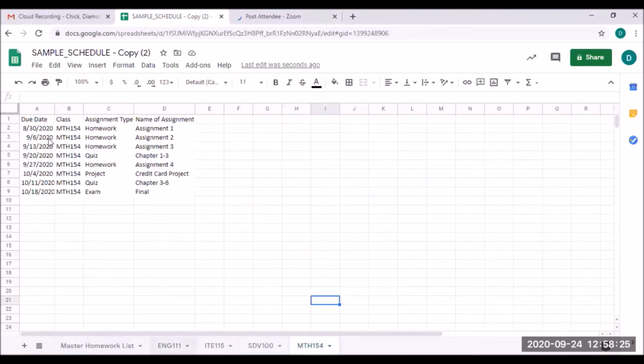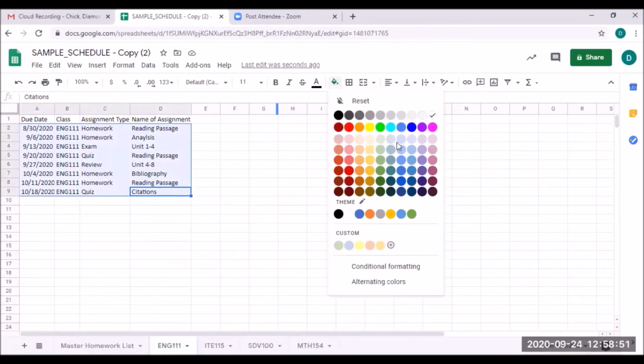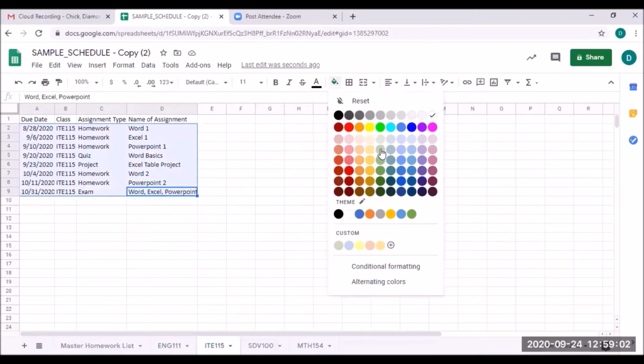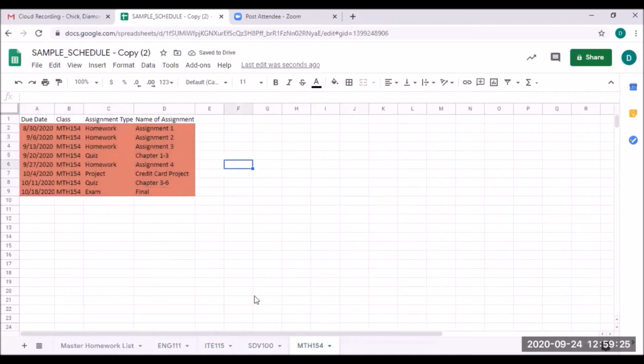First, what I'm going to do is list all my assignments that my instructor may have provided to me via a syllabus. Next, I'm going to select all the assignments and assign them one color per class. So for English, I'm going to assign them blue. So I'm going to select all the assignments, go to my paint bucket option, and click one of the blue items. So now all the assignments are labeled blue. I have all my classes color-coded.